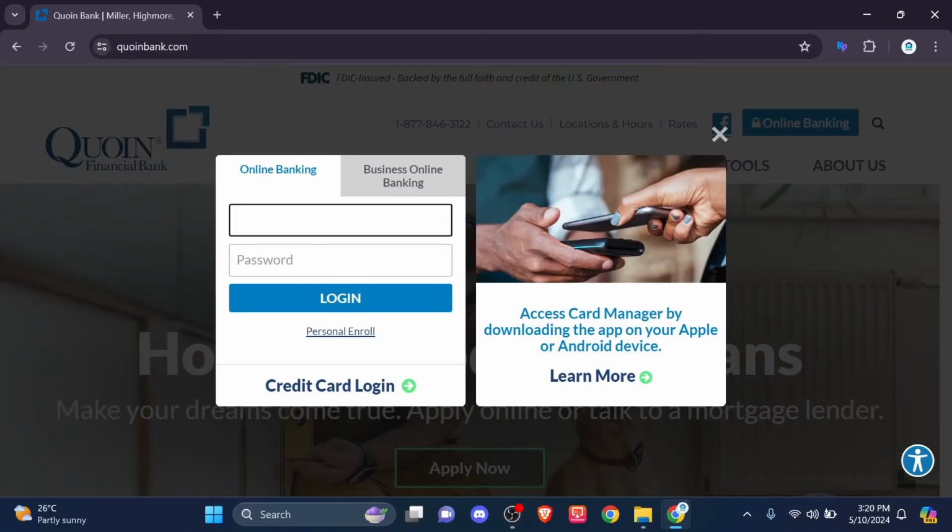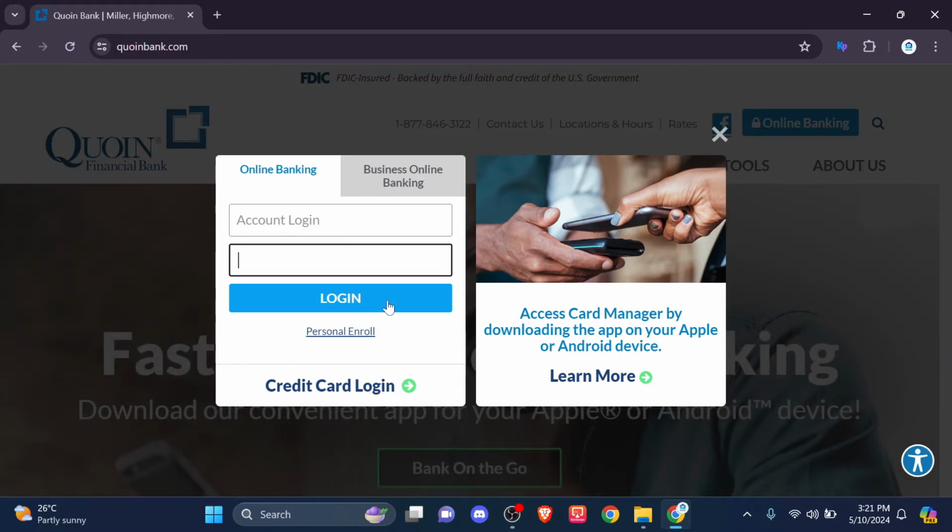Input your account login number and your password in the designated field and simply click on login to get logged in to your bank account. If you haven't logged into your bank account yet, you can click on the personal enroll option to create a new Quoin Financial Bank account.